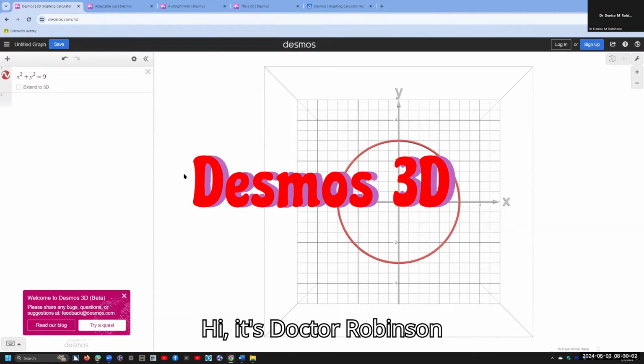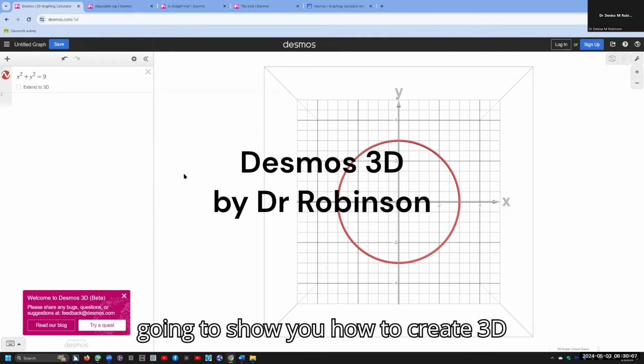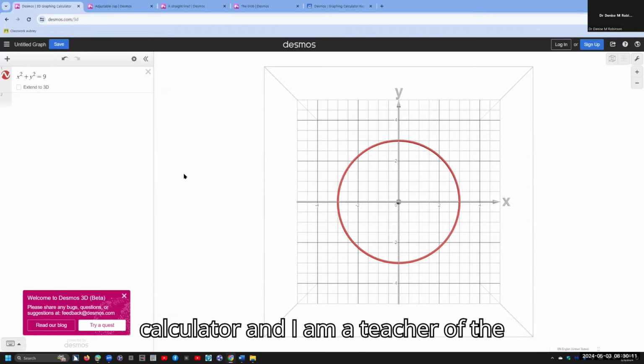Hi, it's Dr. Robinson, and today we are going to do Desmos.com 3D. I'm going to show you how to create 3D objects using the Desmos Graphing Calculator.